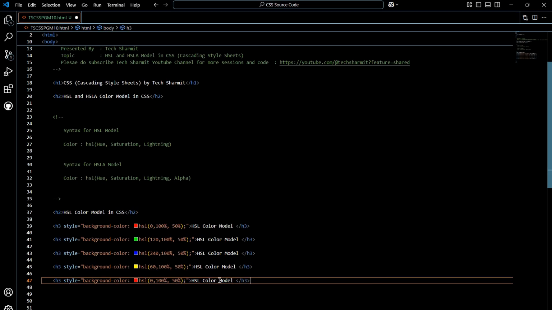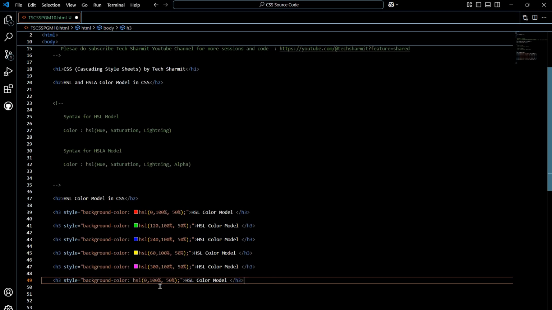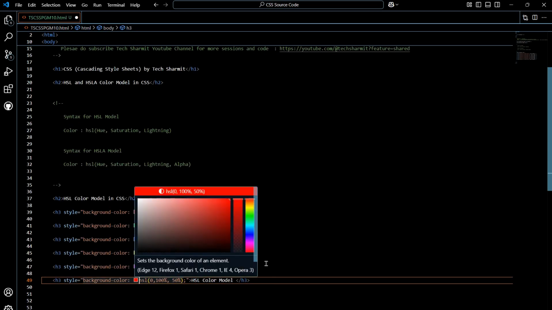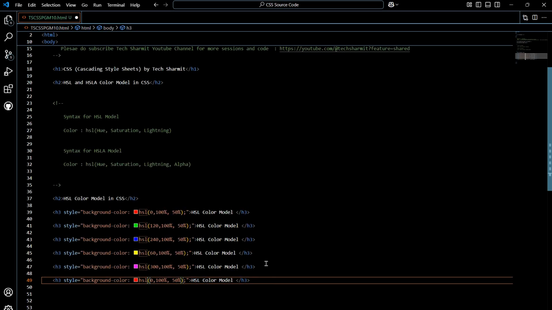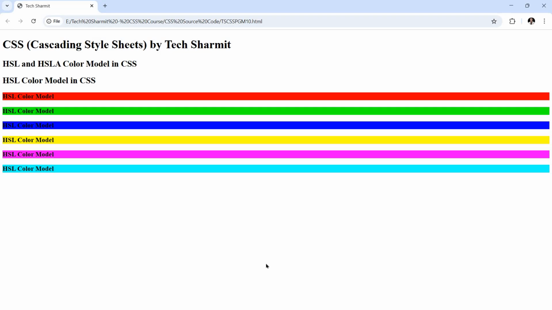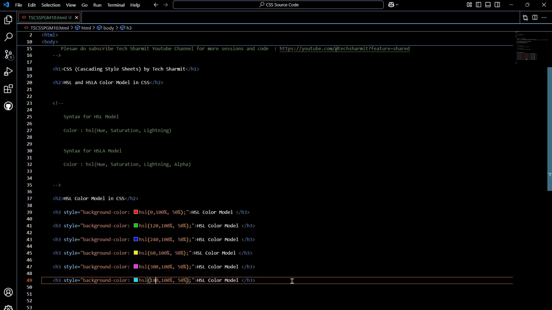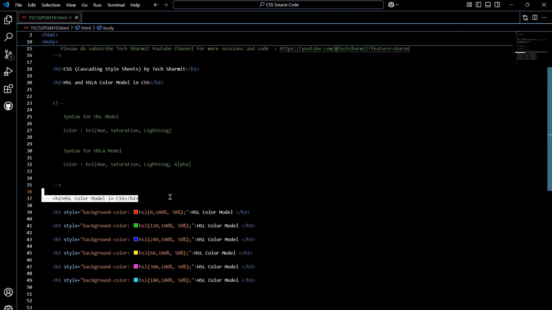Likewise, if you want to go with 300 degrees, it will show a different color, which is a magenta color. So it is coming like this. Okay, similarly, if you want to show a cyan color, in that case you can put 180 here. So 180 degrees would come as a cyan color. Clear? So this is how we can apply the colors using the HSL model in CSS.